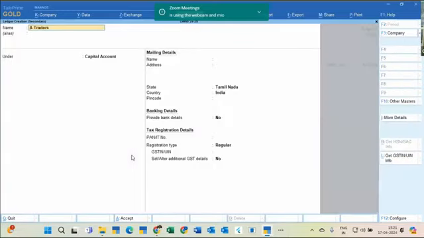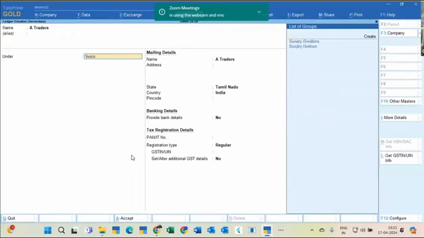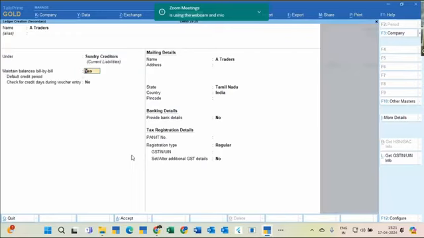I'll try to create a party now. I say EA Traders, and this will come under sundry creditors. So he's a supplier who is going to supply me products. I am maintaining bill-wise. I don't have a default credit period. If I have a default credit period, I can give that as 60 days, and if I give 60 days, that means for all the vouchers, 60 days is fixed. But sometimes I may have an extended period or a shorter period. So whether to allow changing the period during entry, yes.